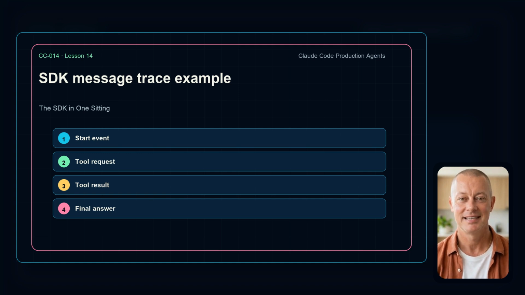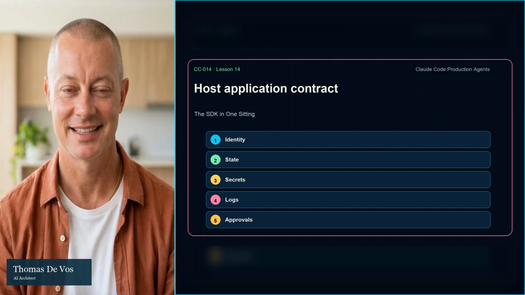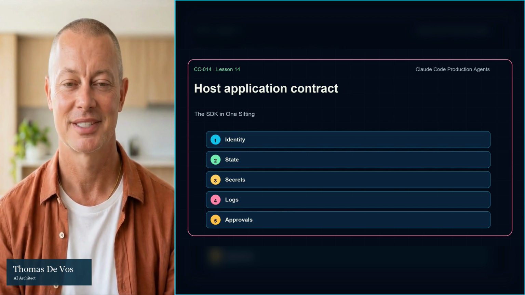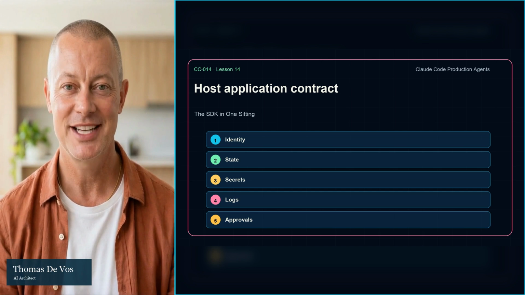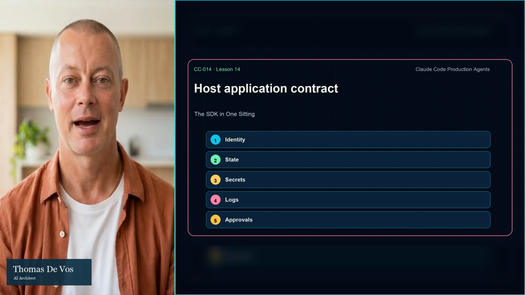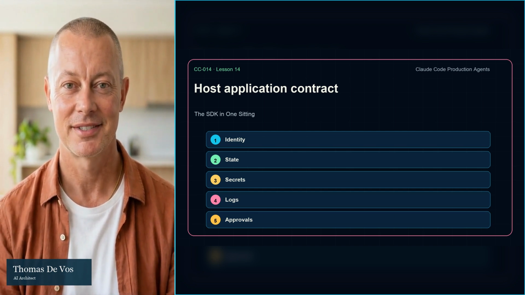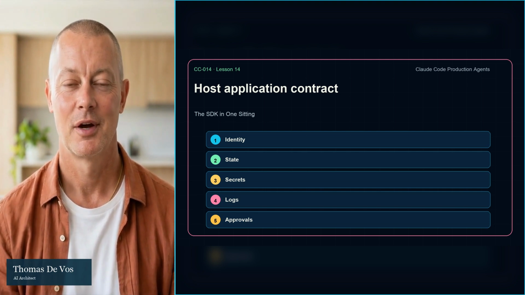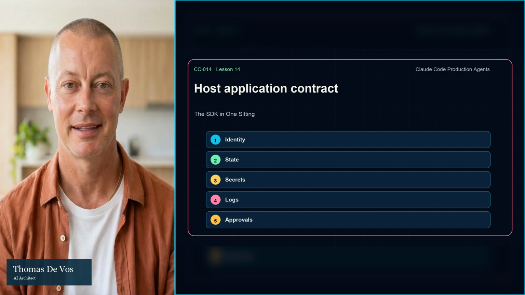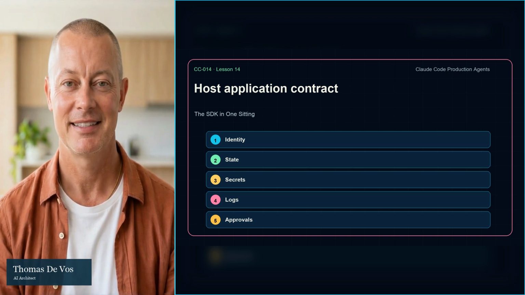The host application contract is explicit. It owns identity, who asked for this. It owns state, what the workflow remembers outside the model context. It owns secrets, what credentials are available and how they are protected. It owns logs, what can be reconstructed later. It owns approvals, when a human decision is required. The SDK does not remove those responsibilities.